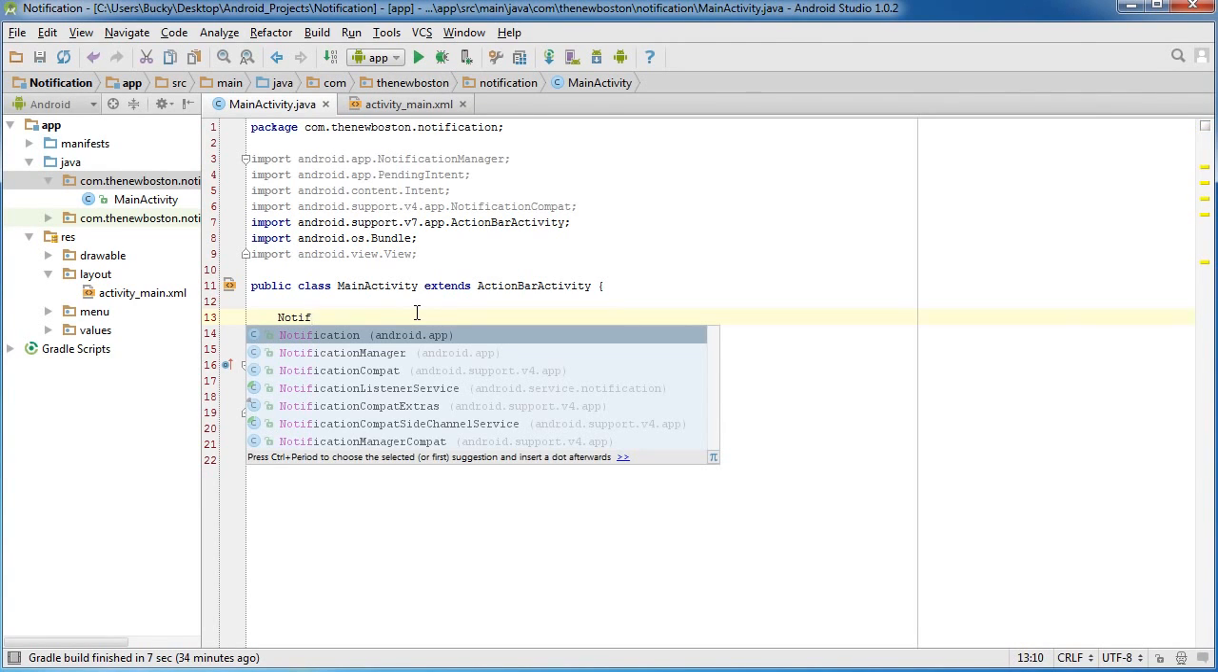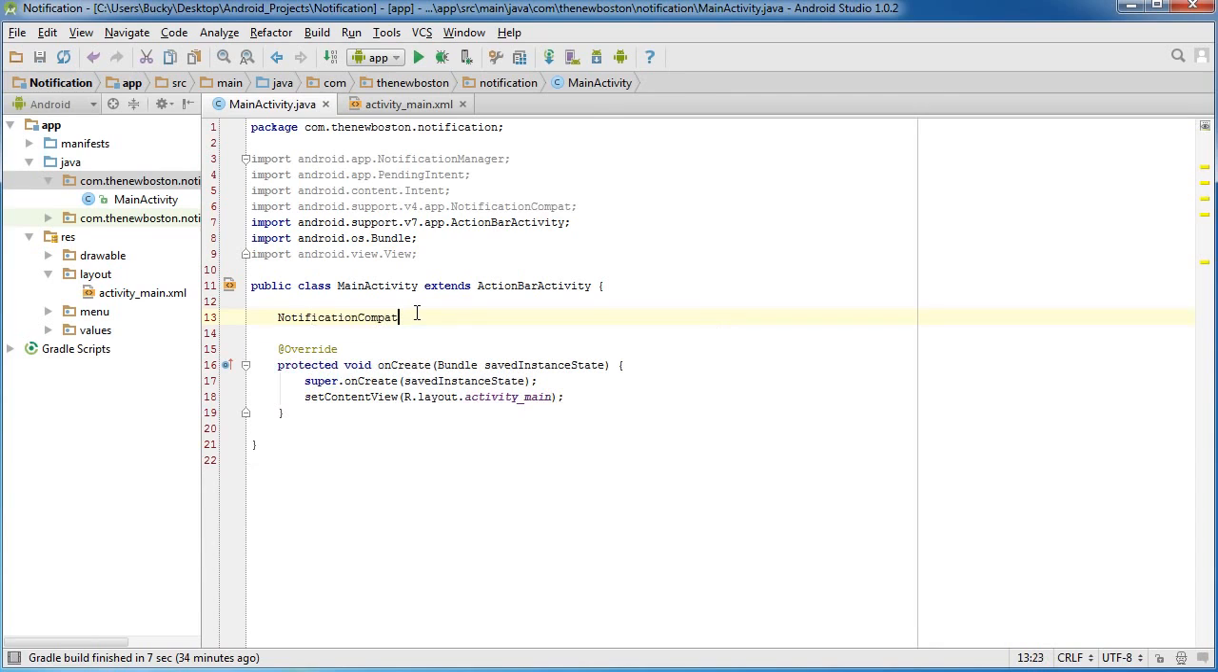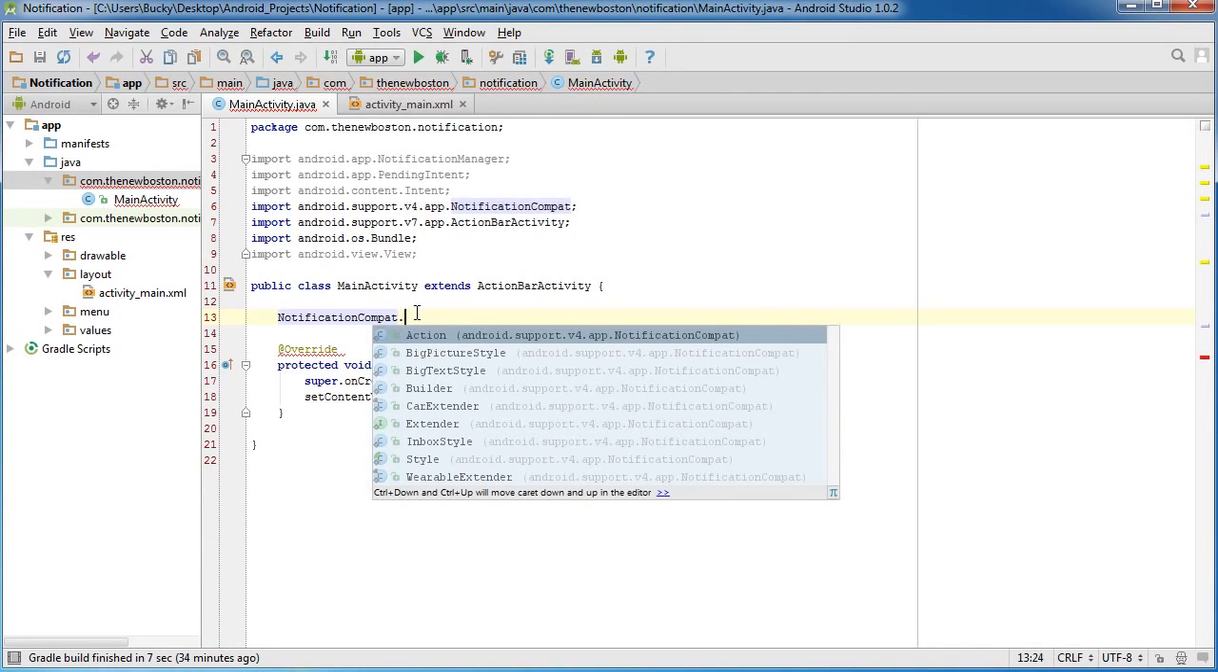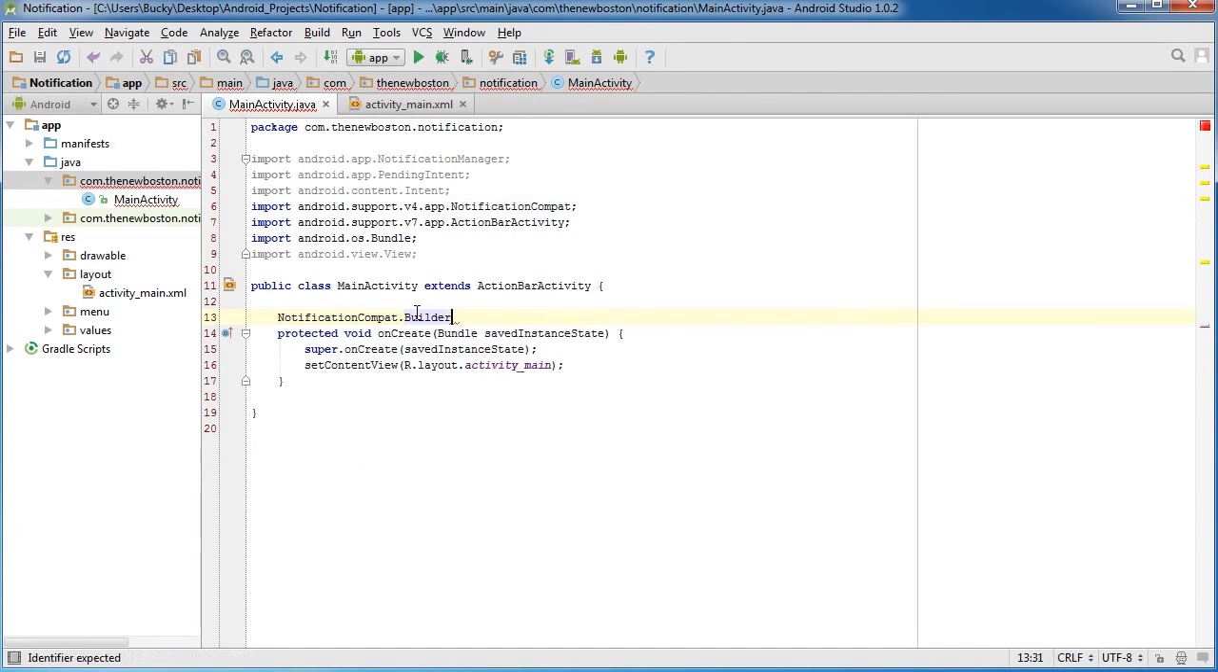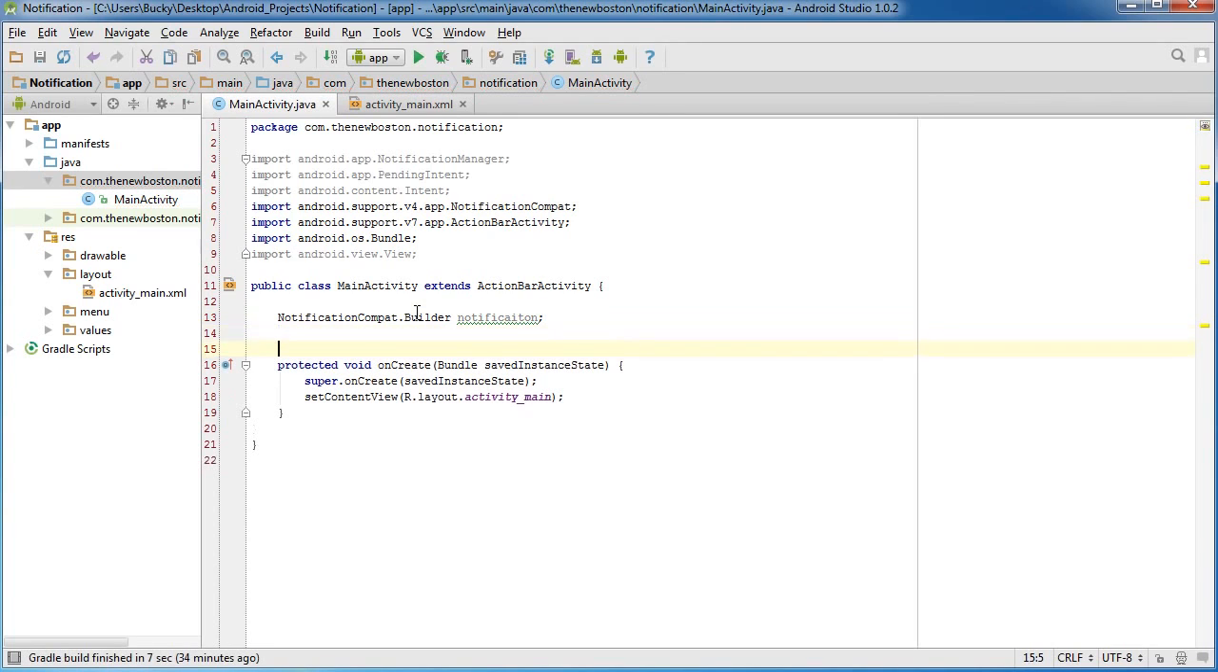So it's actually NotificationCompat right there, and then you call Builder on it. So this pretty much lets you build a new notification. Simple enough, and I'm just going to name mine notification because I'm that creative. Notification. There we go. Make sure you spell it right.